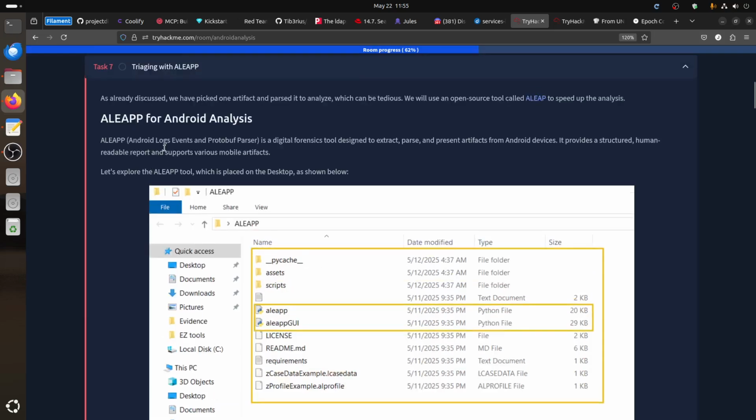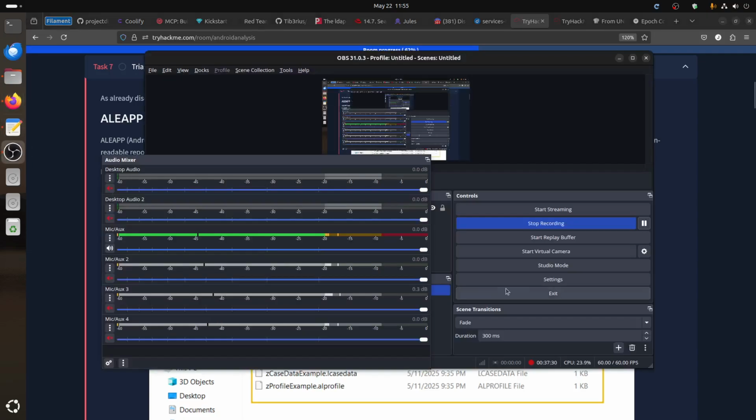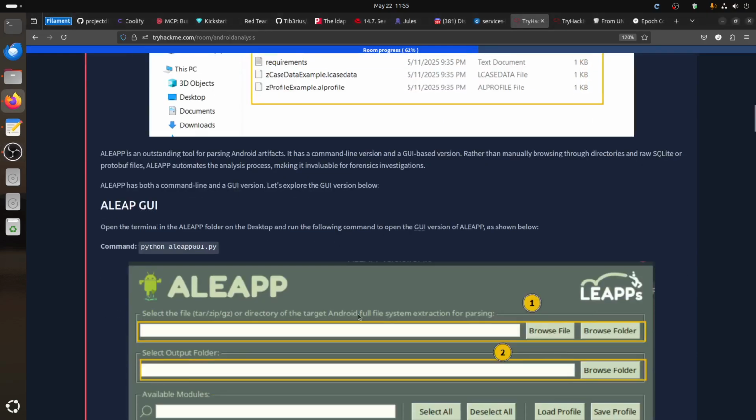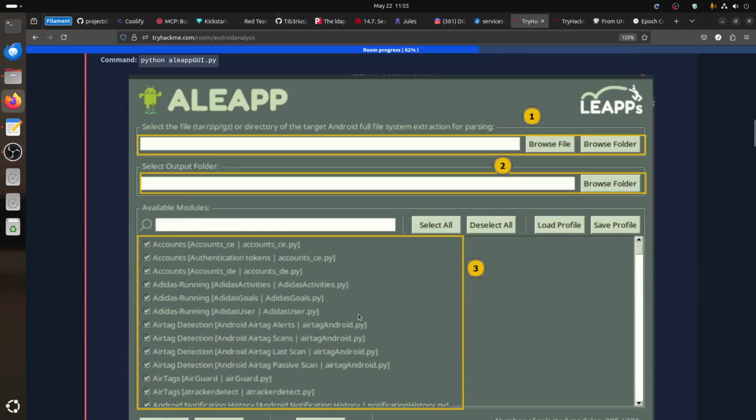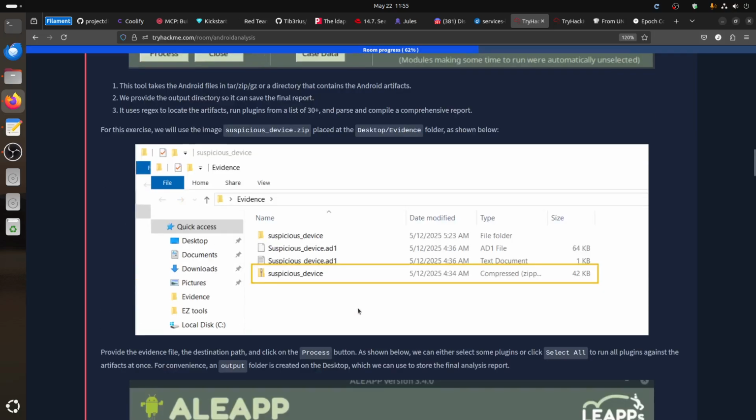ALEAPP is an Android Logs Events And Protobuf Parser, a digital forensic tool designed to extract, parse, and present artifacts from Android devices. This one is like, if you don't want to do SQLite, it provides a structured, human readable report and supports various mobile artifacts. Is my thing working? Yeah. So we have the GUI. So basically now we use it.